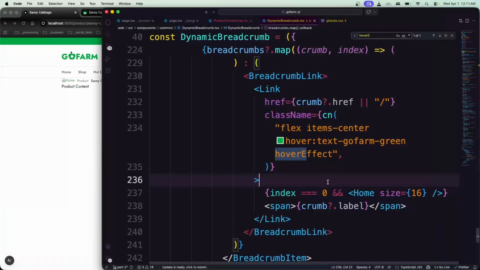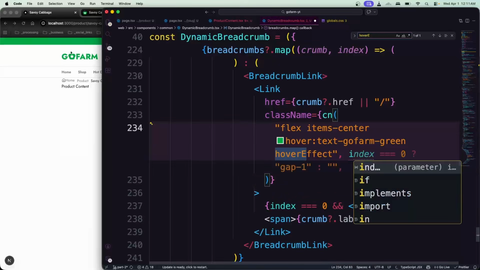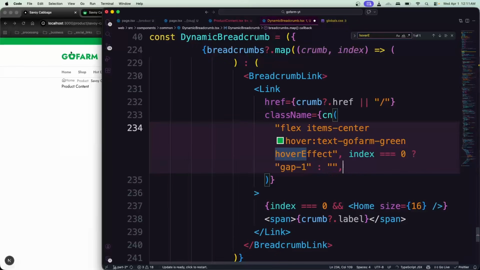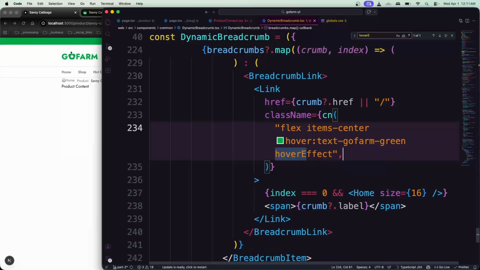So right now, as the hover is working, we can make it much better. So after that, if the index is equal to 0, we're going to provide a gap, or we're going to make the flex items center. If it's index 0, this is already there. Why do we need to make that? That's my condition, it's already there. Okay, anyway, if we need, we can simply pass that later on.